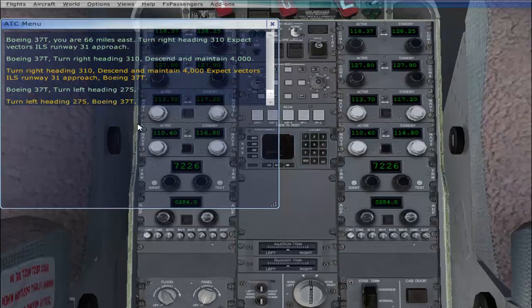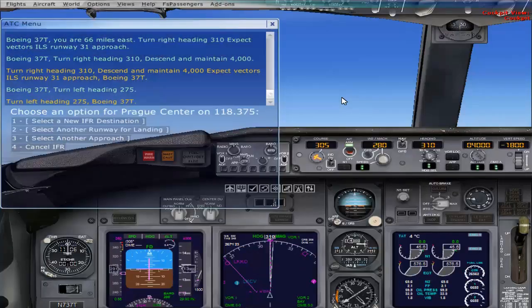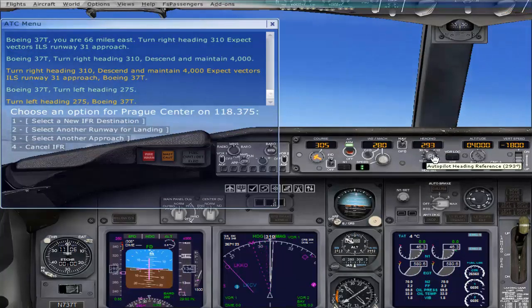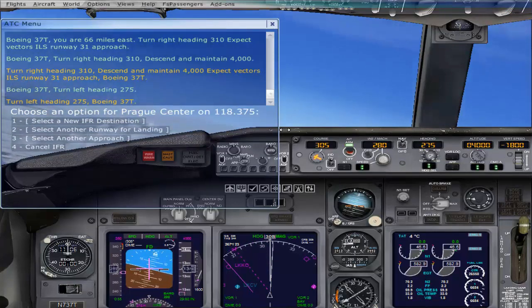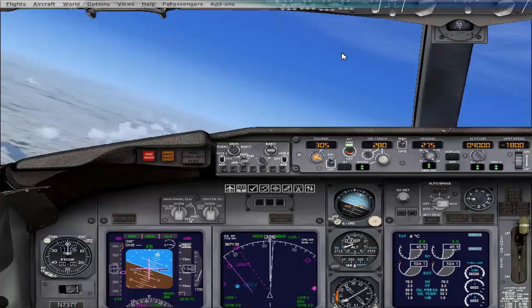Acknowledging instruction. Let's head to 275. Okay, so I have set here to 275.